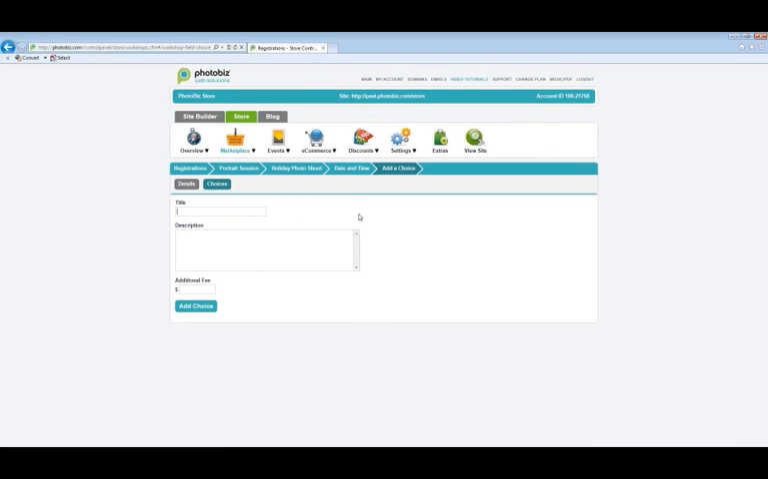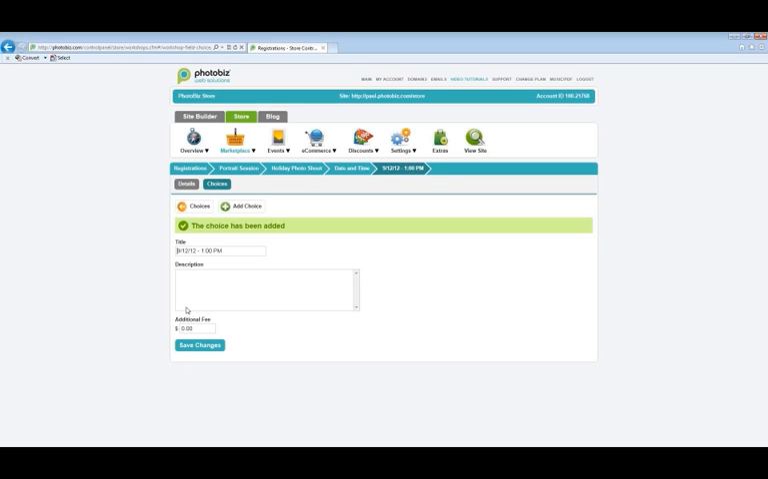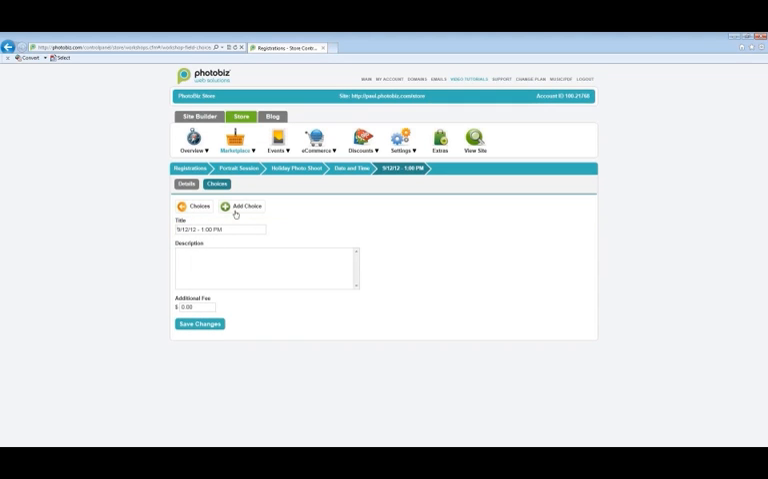So I'm going to click Add Choice, and I'm going to put in my specific date that I want people to sign up for this. So I'm going to put tomorrow's date. And a corresponding time. Now, if you wanted to add a choice for someone to have to pay for, you can add an additional fee here. But for this is just setting up a time, so I'm going to add this with no fee. So I have 1 o'clock for tomorrow's date.